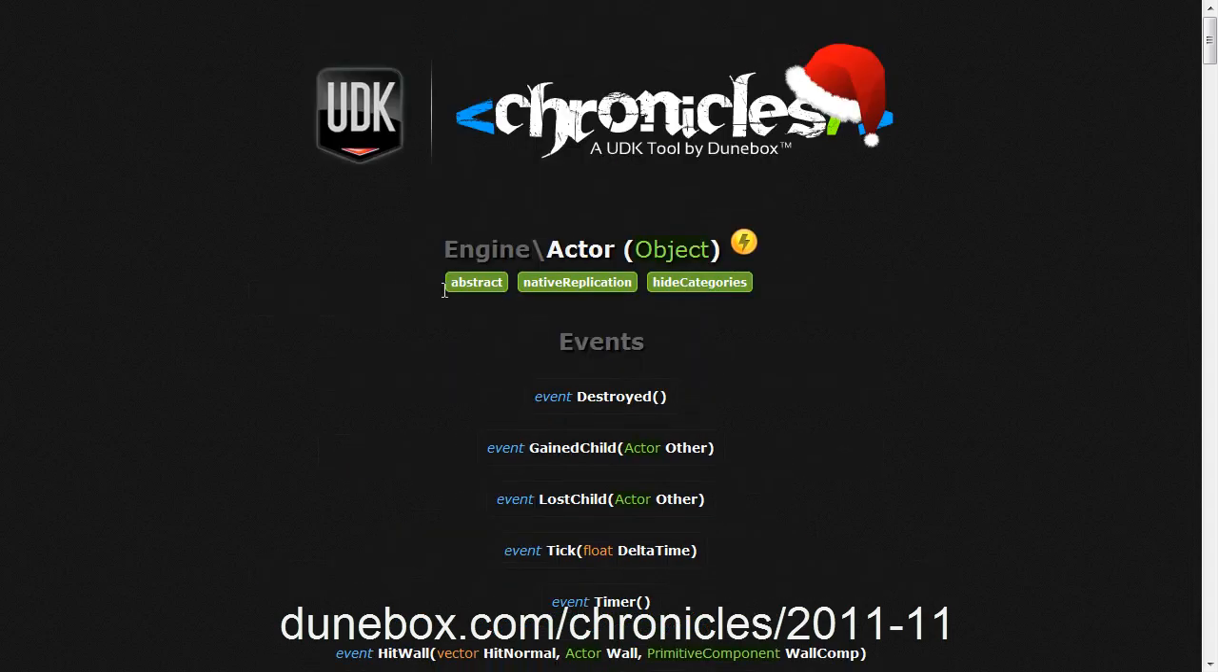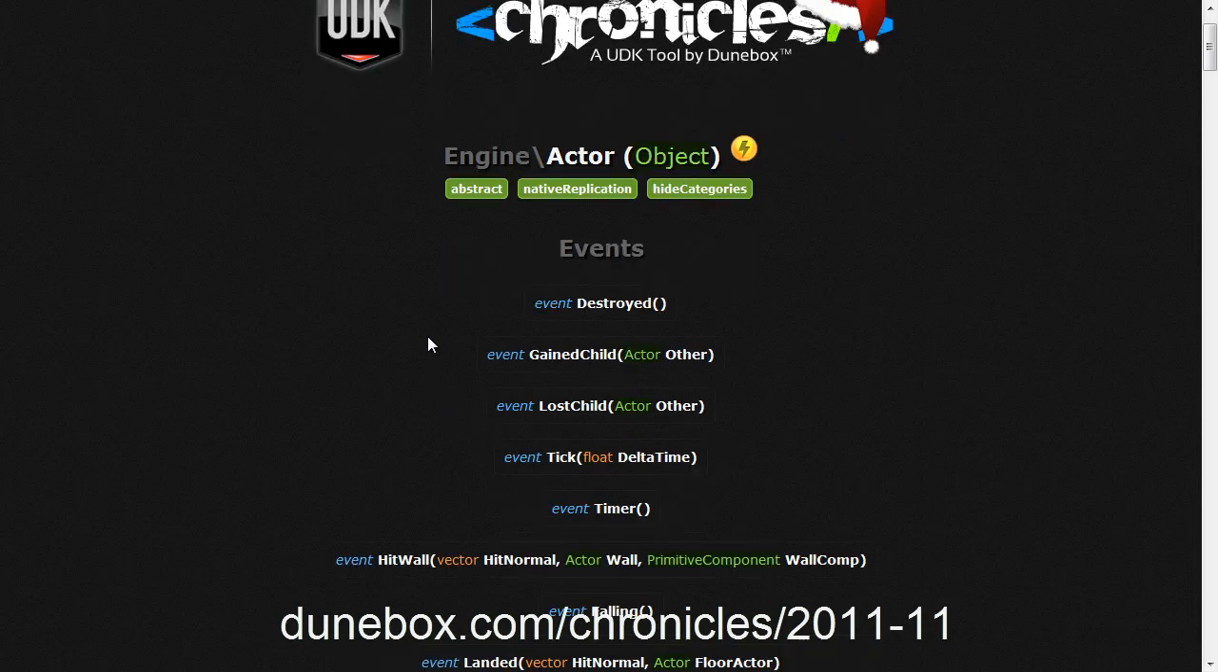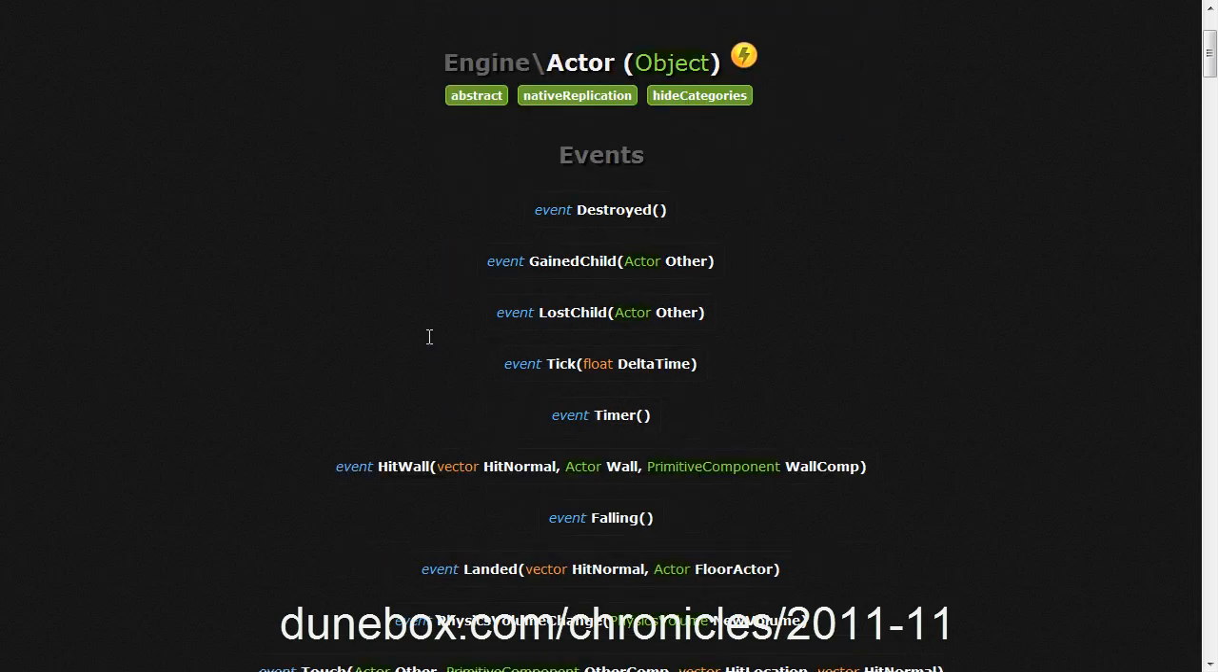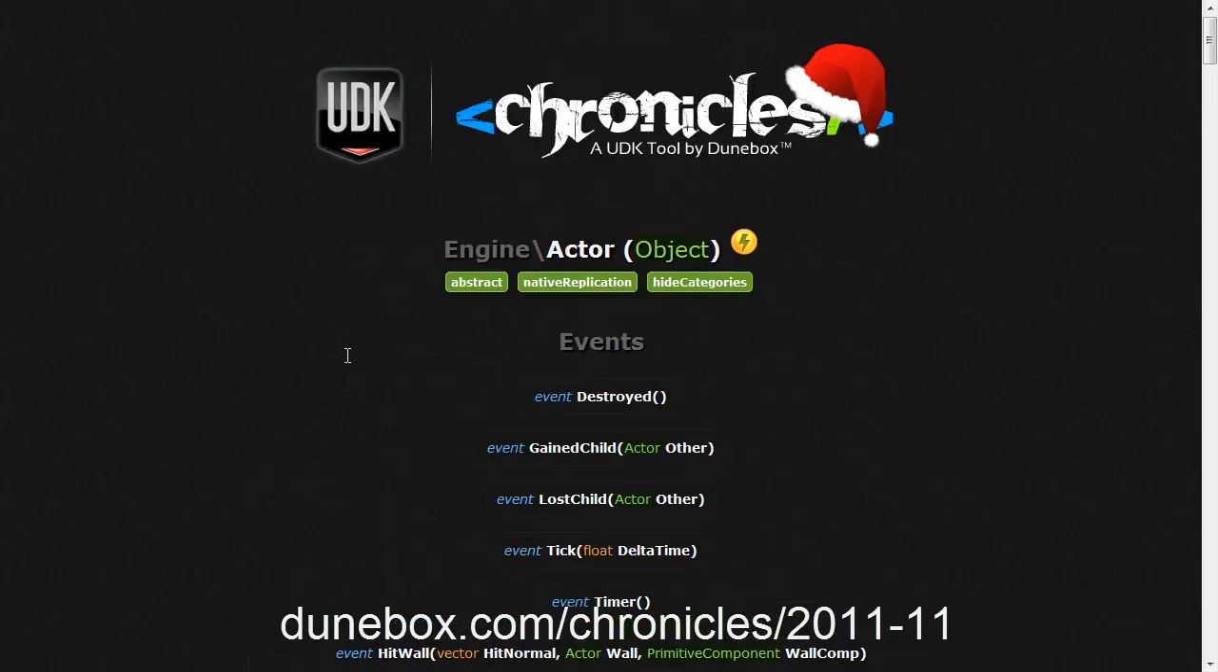If you haven't used Chronicles before, basically this is a massive class map or reference to all the classes in basically a default installation of UDK. Currently this is compiled against the November 2011 beta of UDK. As more betas come out, I'll compile Chronicles against them too, so even if you're not using the current beta in your development, there should be Chronicles there for you to use. Anyway, let's just get to it.